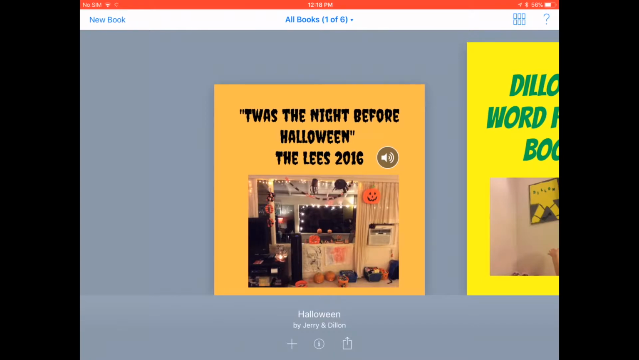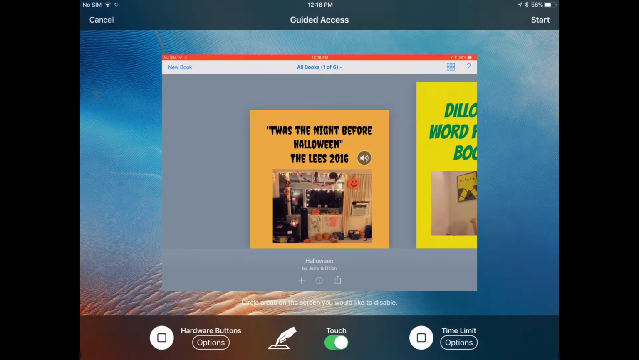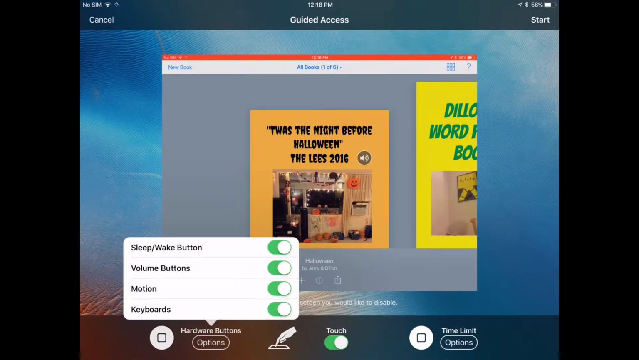So here's Book Creator. Now I'm going to simply triple click the home button. And here are your different options that are popping up. So the first option you are going to see here are your hardware options. And when you hit this menu, when the kids are in guided access, you can control whether or not they have access to the sleep and wake button, the volume button, the motion of the iPad, turning it, or access to the keyboard. So if you click them off, they do not have access. If you click them back on to green, the kids would have access to that within the guided access feature.